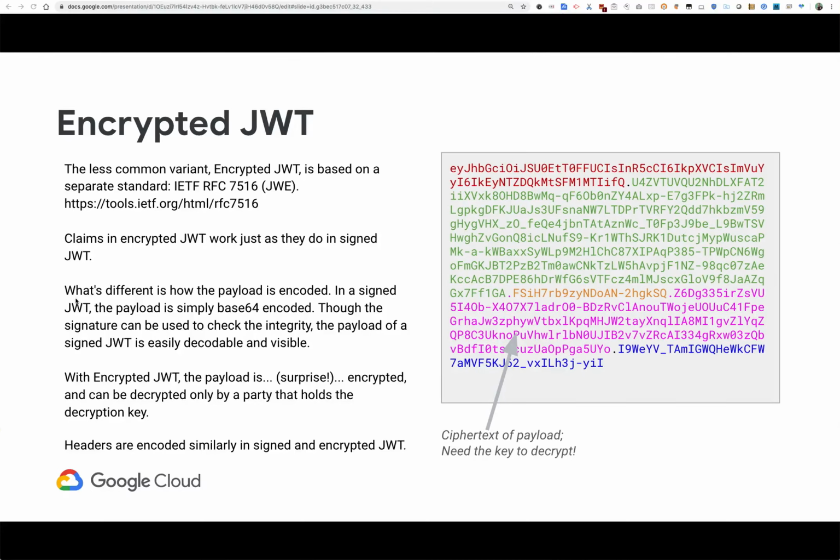Headers in both signed and encrypted JWT are encoded similarly. And that's important because the receiver needs to kind of see what's in the header in order to figure out how to decrypt the rest of it. So that's why we call it metadata. If you really want something to be private and you're using encrypted JWT, you got to put it in the payload, not in the header.